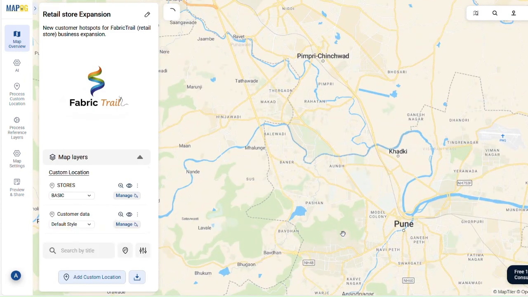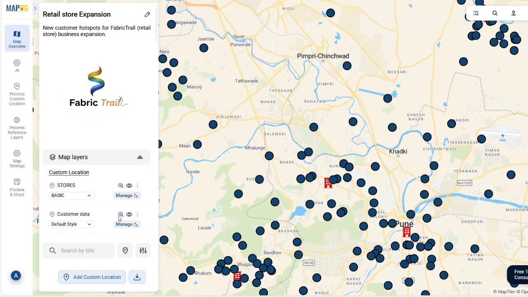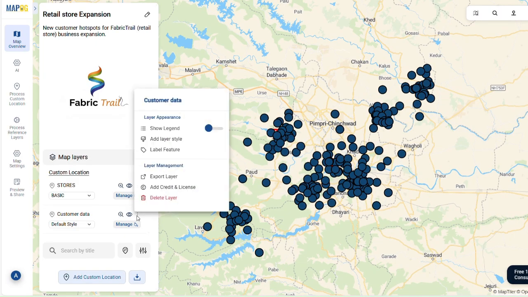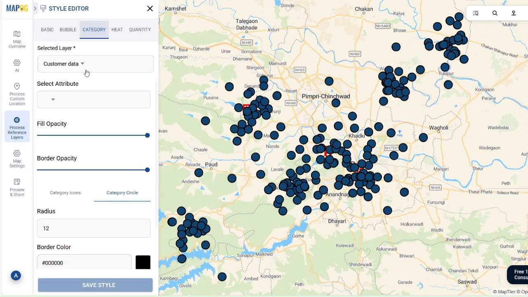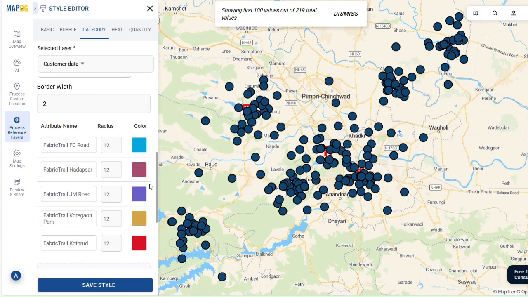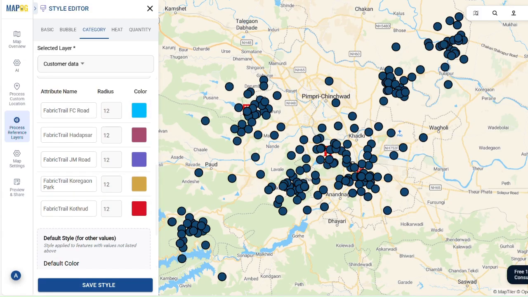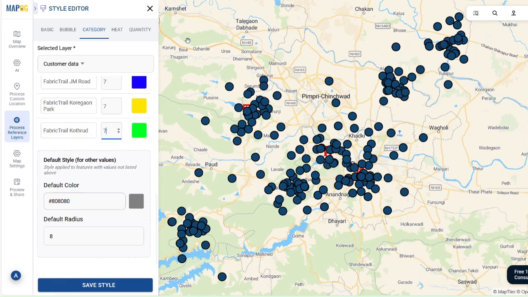Now that your customer points are plotted, go to the Customer Data Layer panel and click Add Layer Style. In the Category section, select Attribute as branch name, then color code each branch and adjust point size for clarity. Click Save Style to apply.